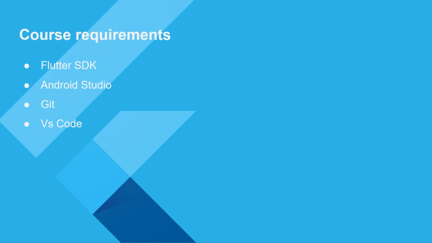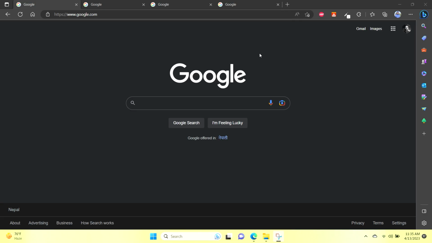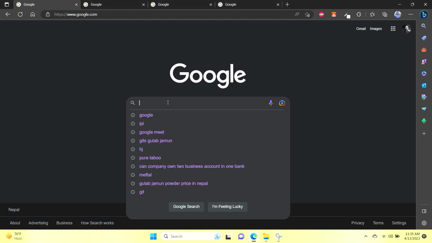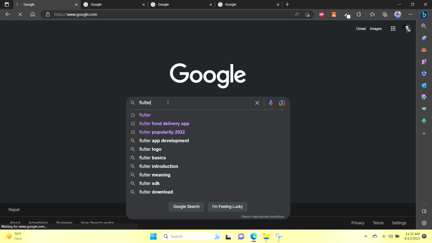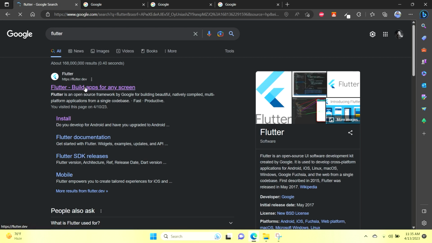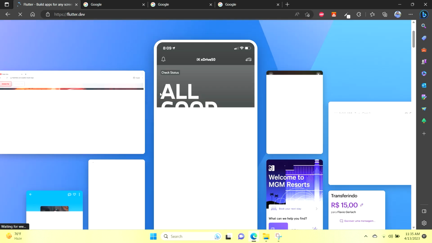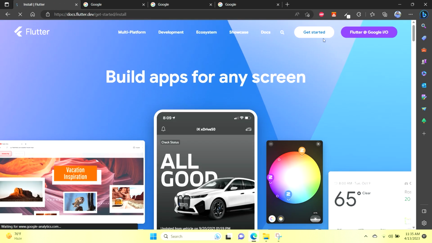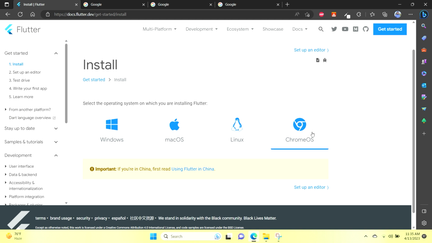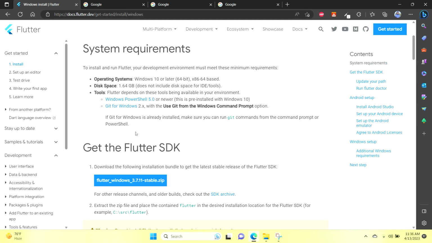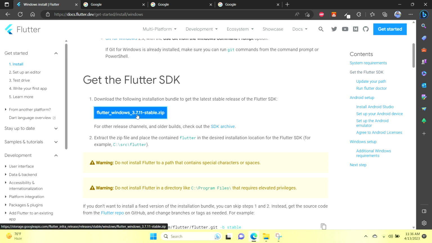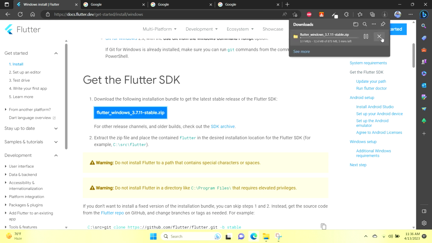I will now be guiding you on how to install all these softwares from my computer screen. So let's begin installing all the required softwares. So first, we need to install Flutter. Go to Google and search for Flutter. Get started. Depending on which operating system you are in, you are supposed to select your appropriate one. But I'm using Windows, so I'll click on Windows. Go down. Download the Flutter zip file. I already have it, so I won't be waiting for the download.